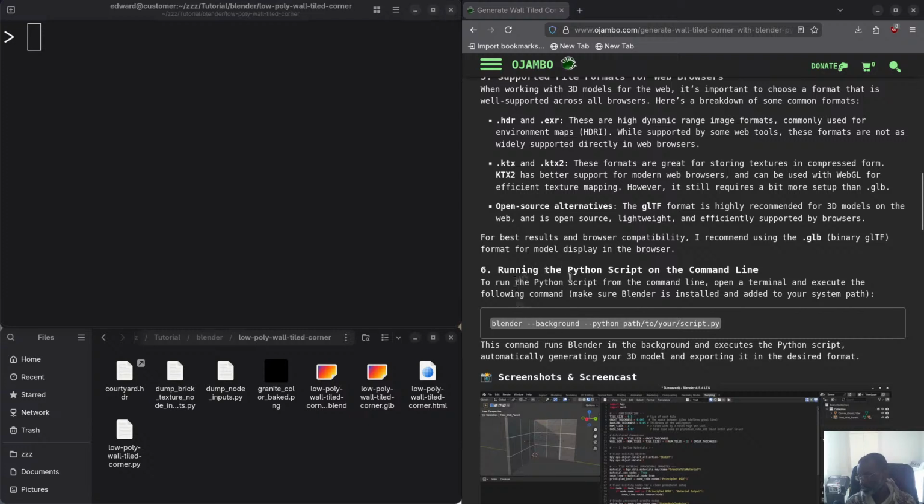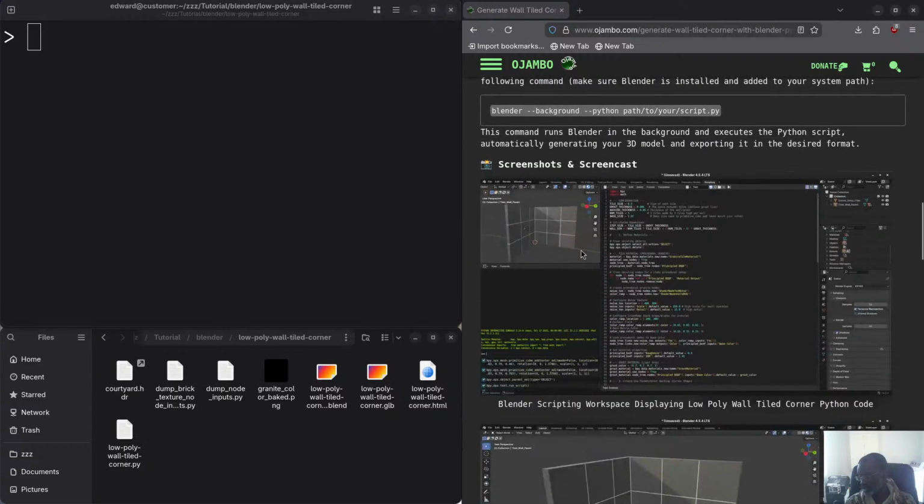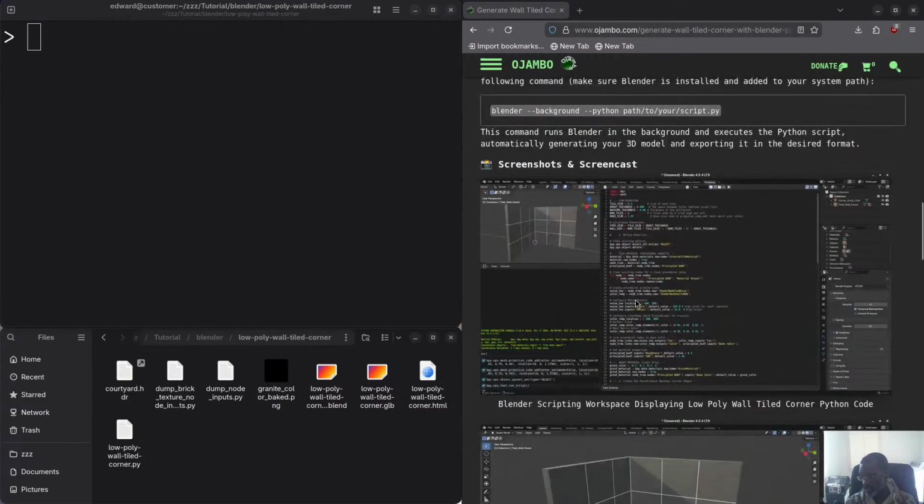Okay, and then to run the Python script on the command line, just type blender --background --python, and then the name of your Python script file. And that's it. If you don't want to do that, as I said before, I have some screenshots here. As you can see, you open up Blender, you go to the scripting workspace, and you can paste the code in there. It'll work just as well. In fact, this might be a better option for you, because if there are any errors, you can see them in a console and you can fix them.